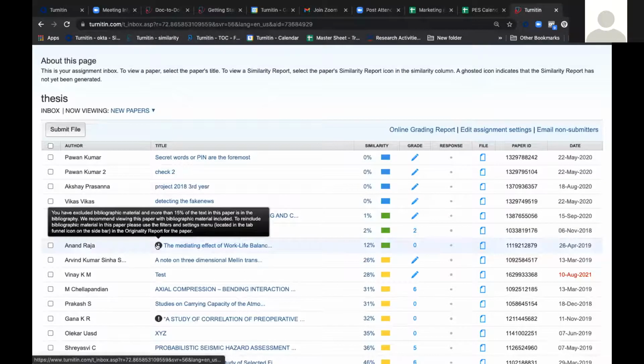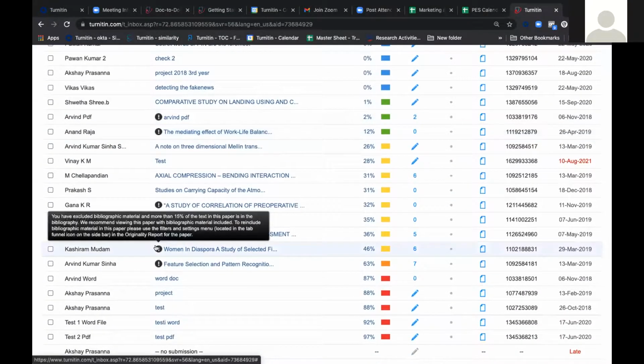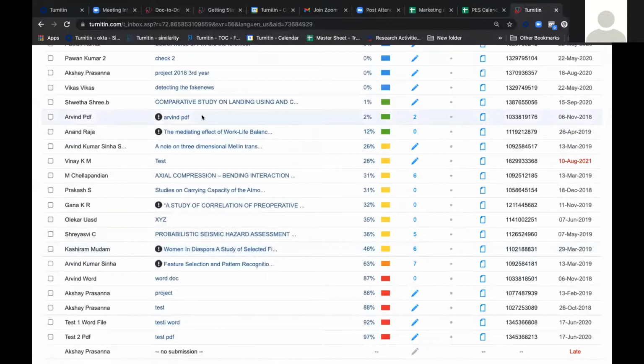Some caution signs appear because bibliography materials are excluded and you have a lot of bibliographic material. Also, quoted material exclusion might be there, and that will replicate as well. See, this Arvind PDF is 2%. The Arvind Word file is 87%. This will be the last example that I'll show.